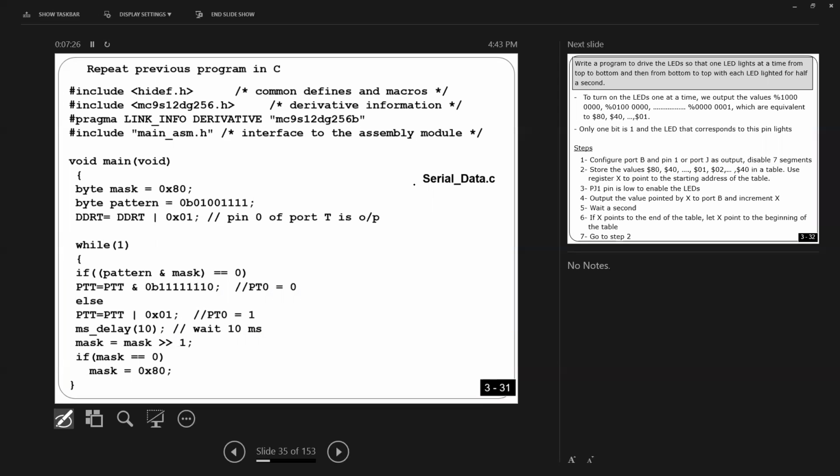How is this program different? In this program, I have a byte. This byte, I call it pattern. Instead of P, I call it pattern. And then I'm not going to shift this pattern. What I'm going to do, I'm going to have another one. I'm going to call it mask. This mask I start from 0x80, which is 1 0 0 0 0 0 0 0.